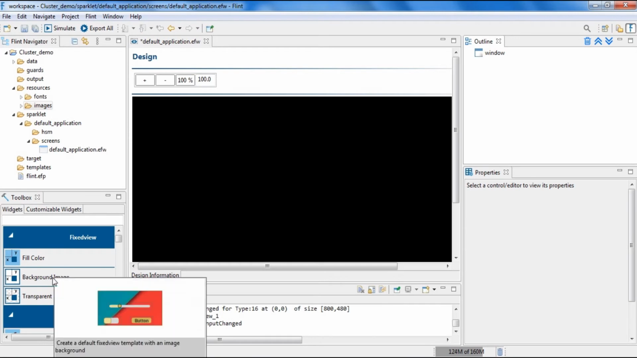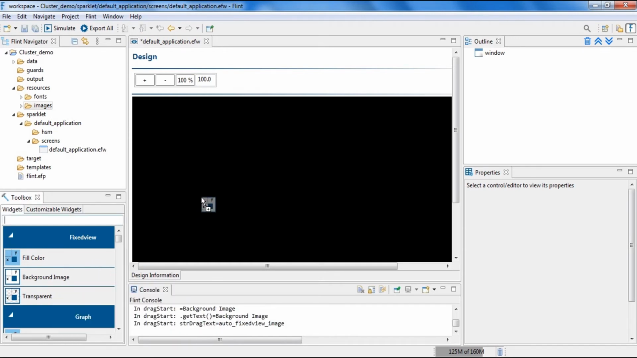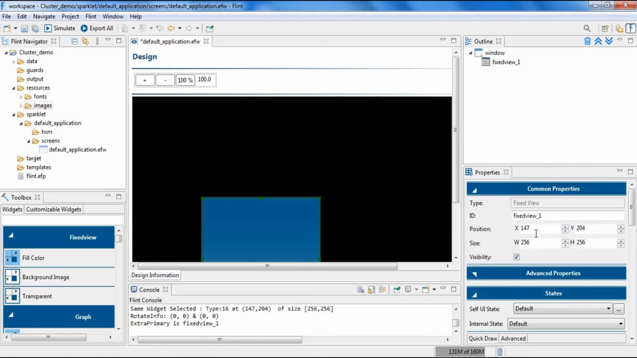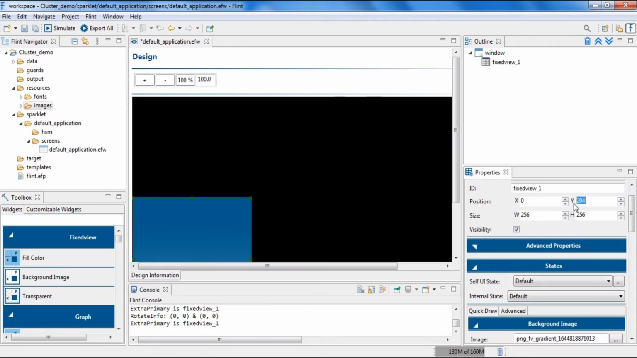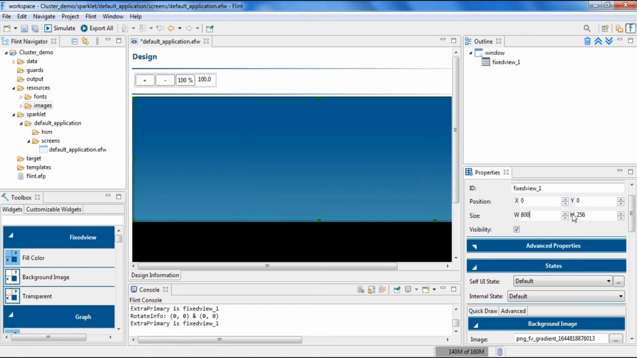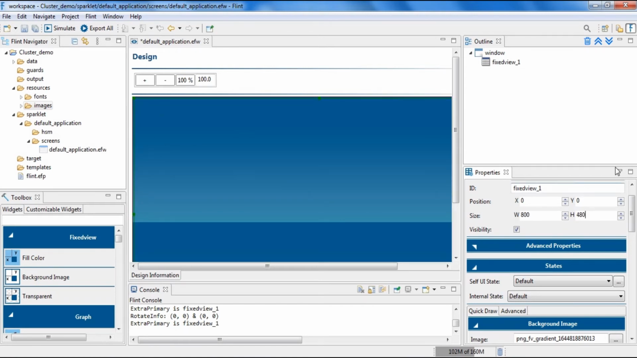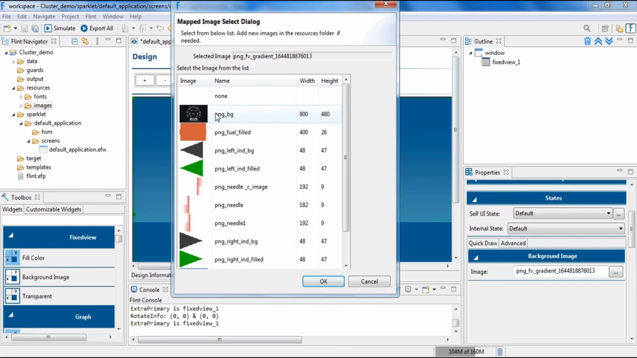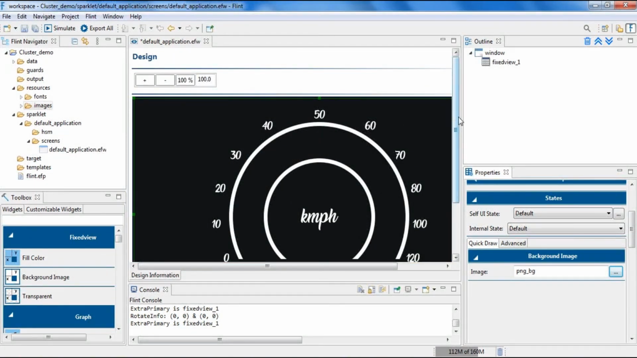And now drag and drop the background image fixed view into the design view. Double-click on the dropped fixed view and edit the properties like size and position. Here we have given the size as 800 x 480. And now under the widget properties view, select the background image from the list which is imported. The background image is now shown in the design view.